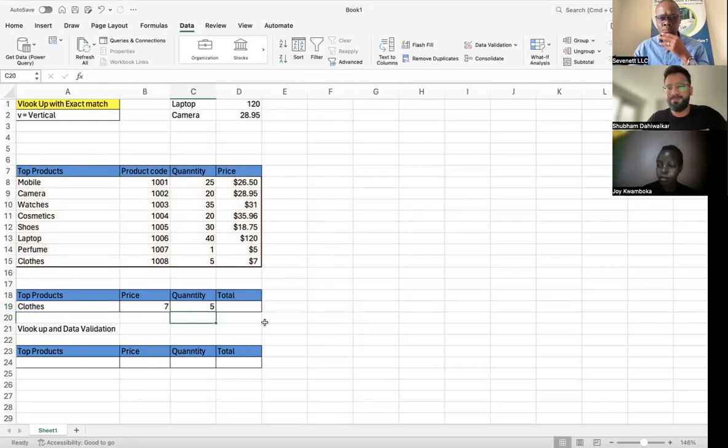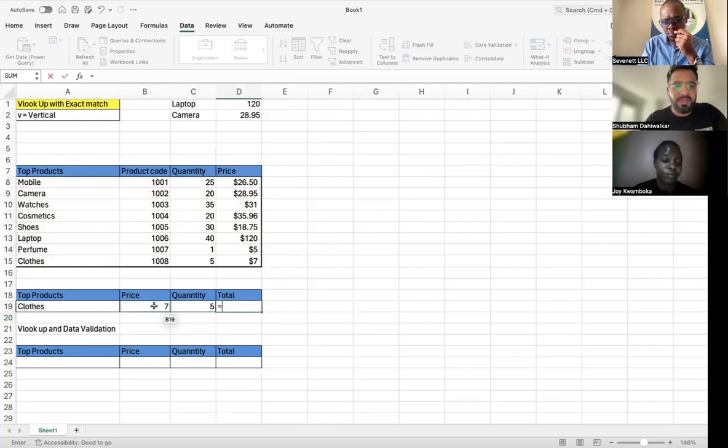Are we clear till here? All right. Now for the total, it's just simple. We can put this into multiplication. We put a star, which stands for multiplication in Excel.